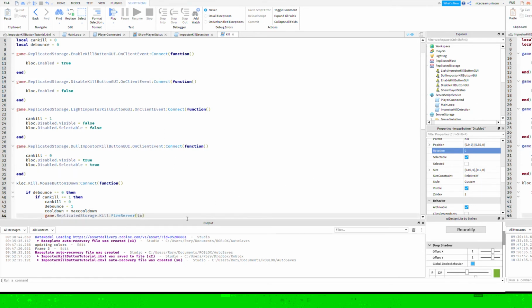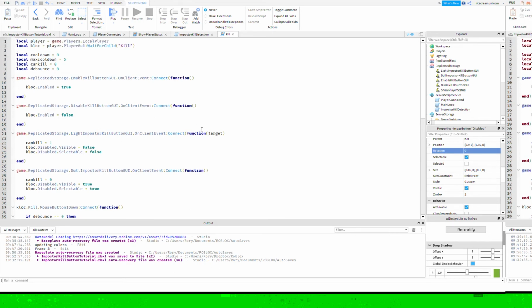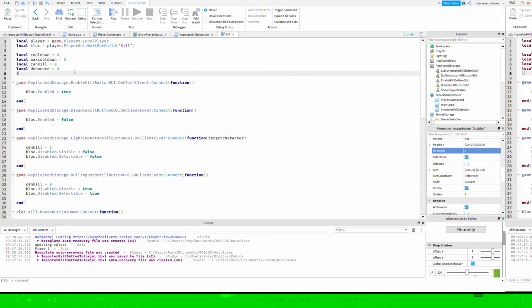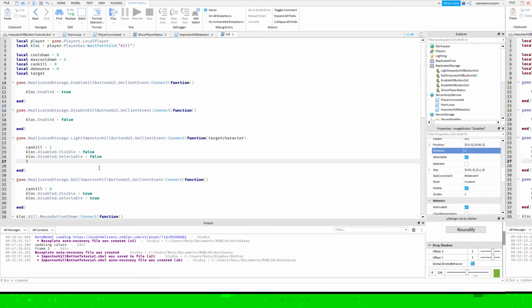And we're just going to call this variable target. I forgot to put a local target at the top. So when we light the imposter kill, I forgot to add our target character. So I'm just going to call that target character. That's come from the imposter kill detection script. So we just need to put a local target so it knows. And then within here, we'll make target equal target character.